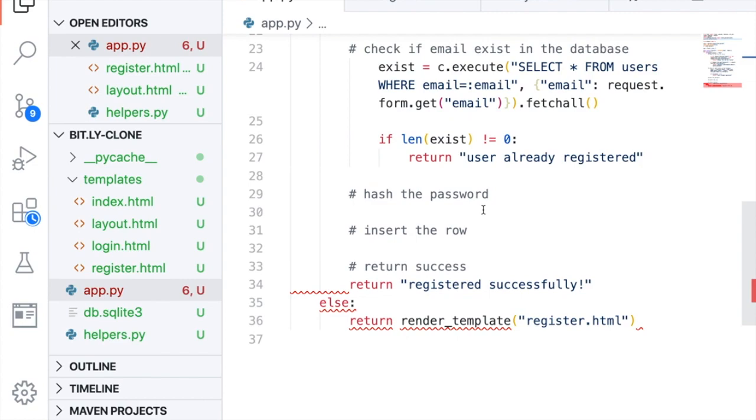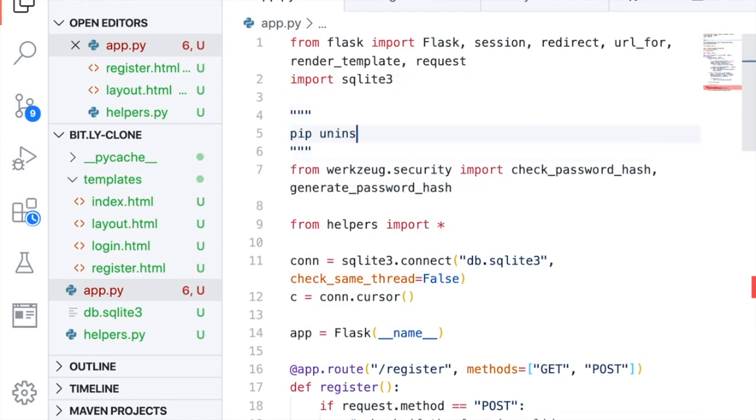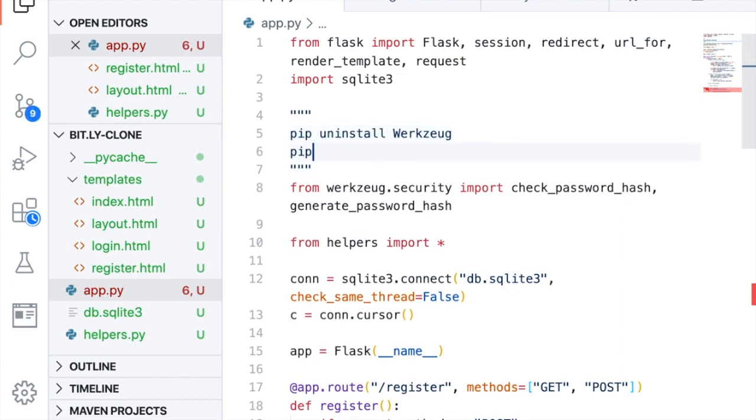And then also note that there is an existing issue with werkzeug, so you need to execute the following command. You probably need to execute the following command. So pip uninstall werkzeug, and then pip install werkzeug, version this. So this specific version should work because there's some werkzeug issue happening.